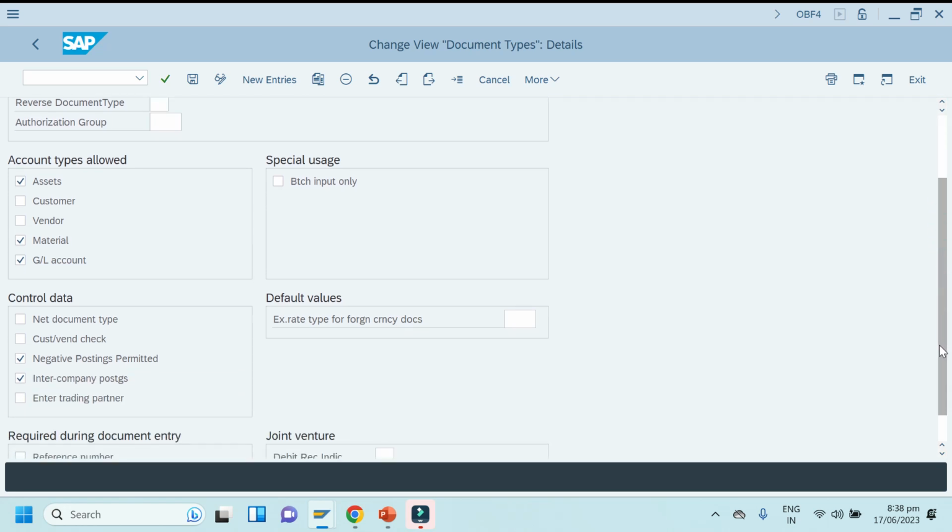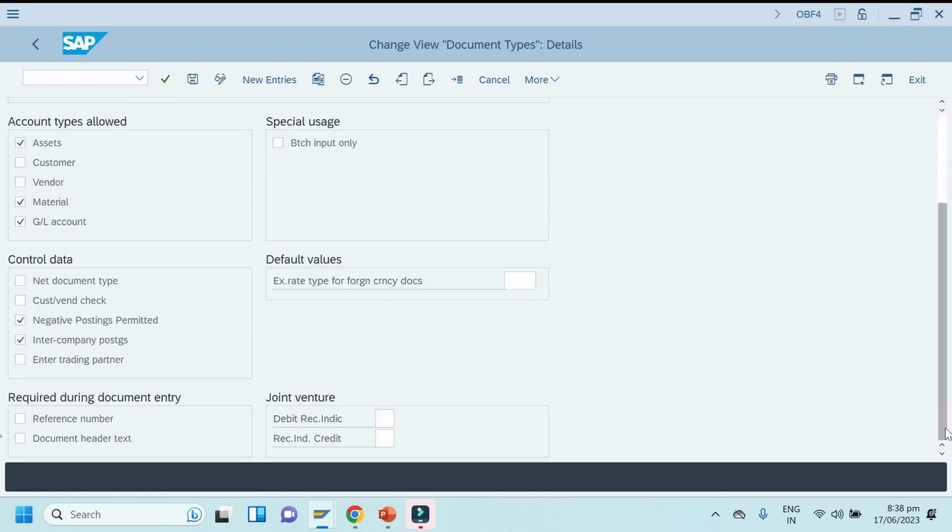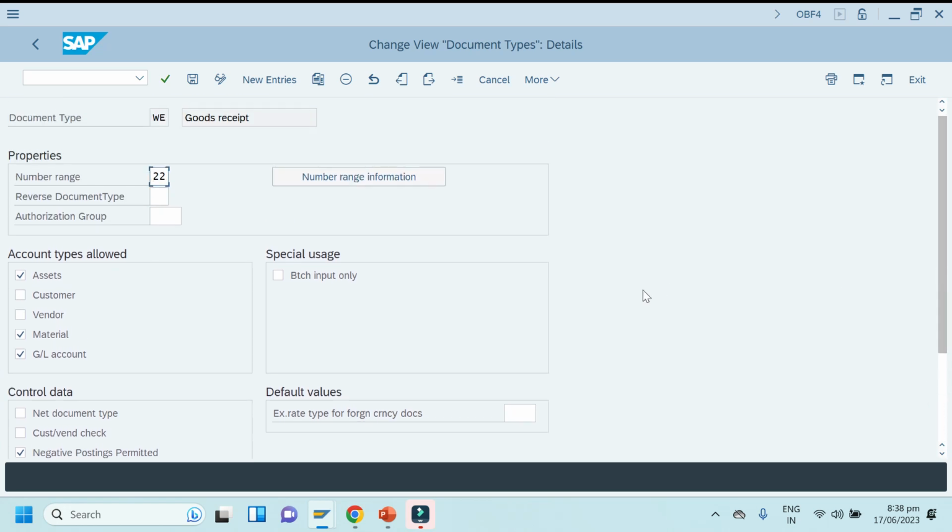And we can select here net document types as per our requirement, negative posting permitted or not. Here they have allowed it with yes, it's permitted. So there are many things in SAP. If you learn, you will be very interested to learn more and more, really. Just note down these points.